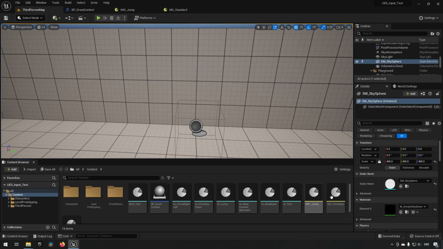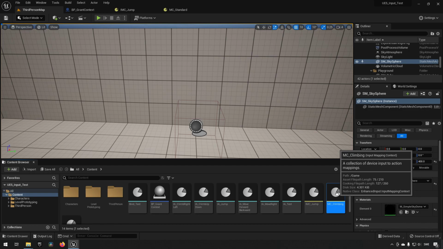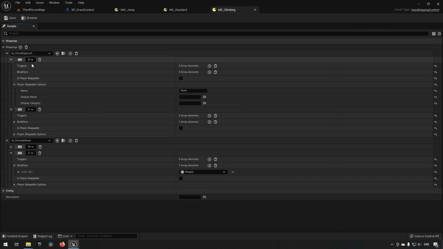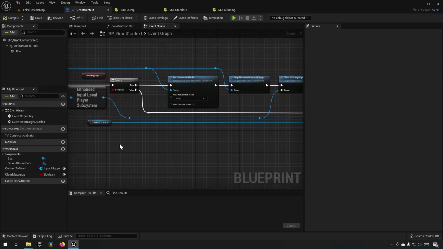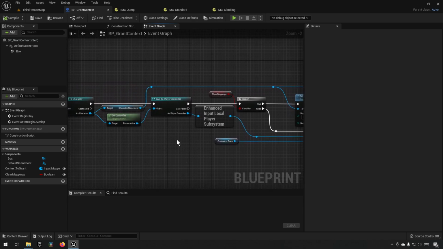So for this situation I have created a context called climbing, and in this one I have named them differently so that it's very easy to see. I have two axis mappings, one for up and down and one for right and left, and they're using the same keys as before. In the volume, which is being reused for this purpose as well, we're doing the exact same thing.